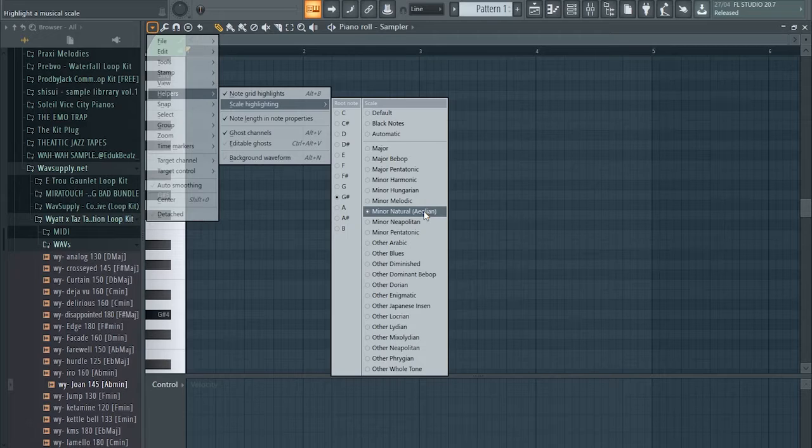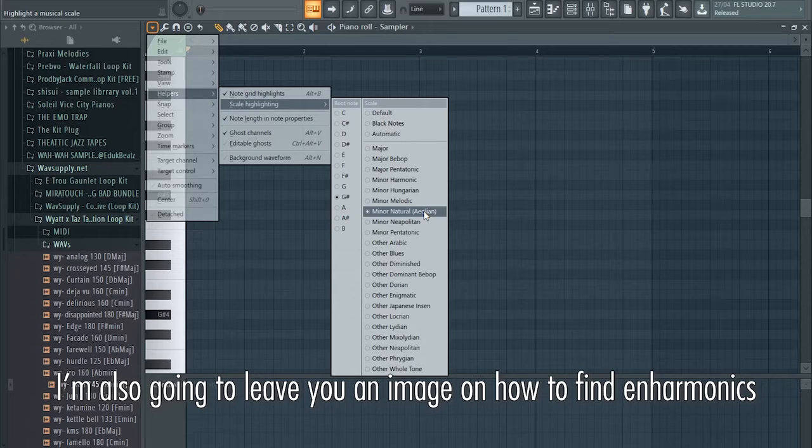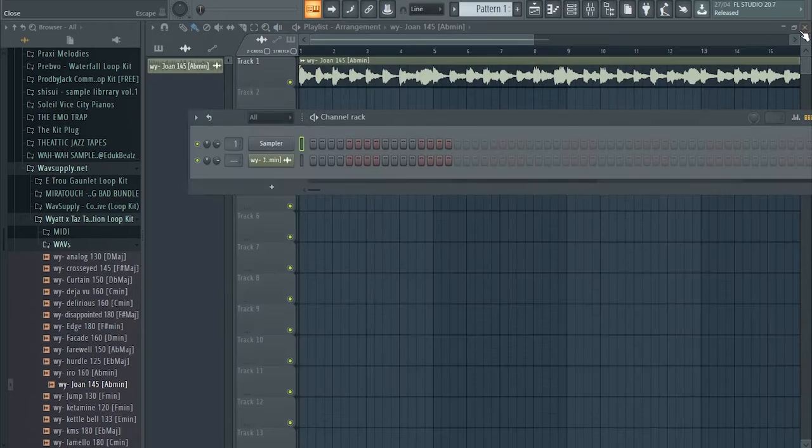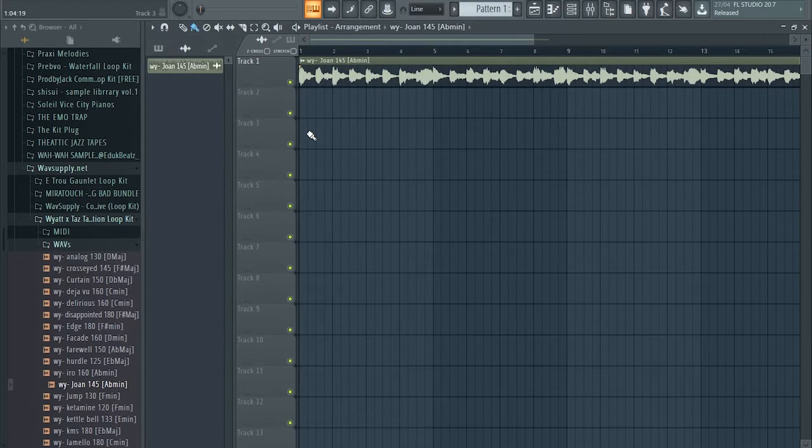If you know what an enharmonic is, basically it's a scale that has the same notes as the other one. I'm also going to leave you an image on how to find enharmonics. However you set the key here, let's close this. It's a salty prep that is really needed. But now, let's get to the fun part.